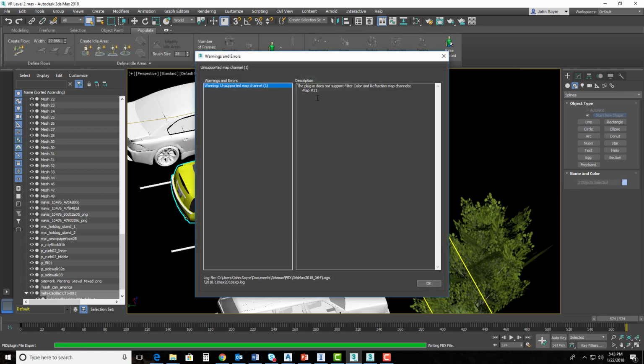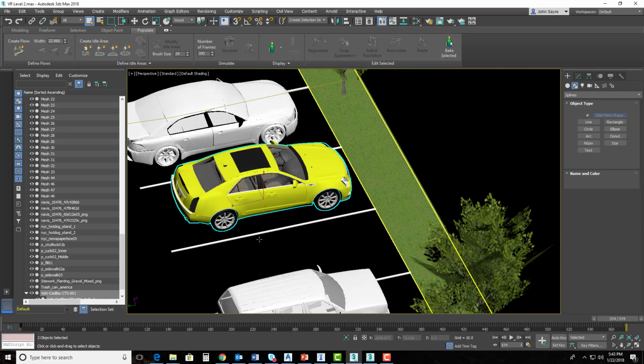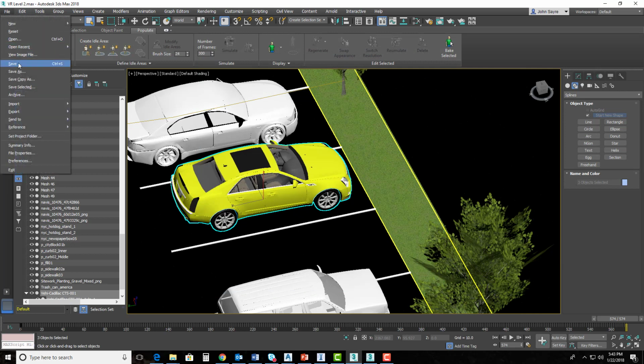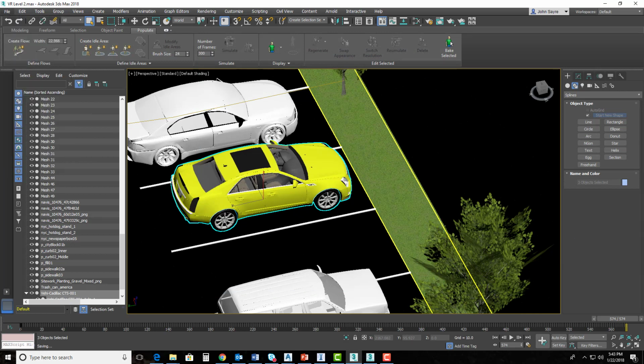Now, if you did not convert the scene, you will have about 30 or 40 errors here, okay? And that's basically just telling you that the materials are not going to go across. This is what it should read. There should just be one error. The plugin does not support filter color and refraction map channels. Map number 31, all right? That's fine. We can go ahead and hit OK, and I can save my model in 3ds Max.